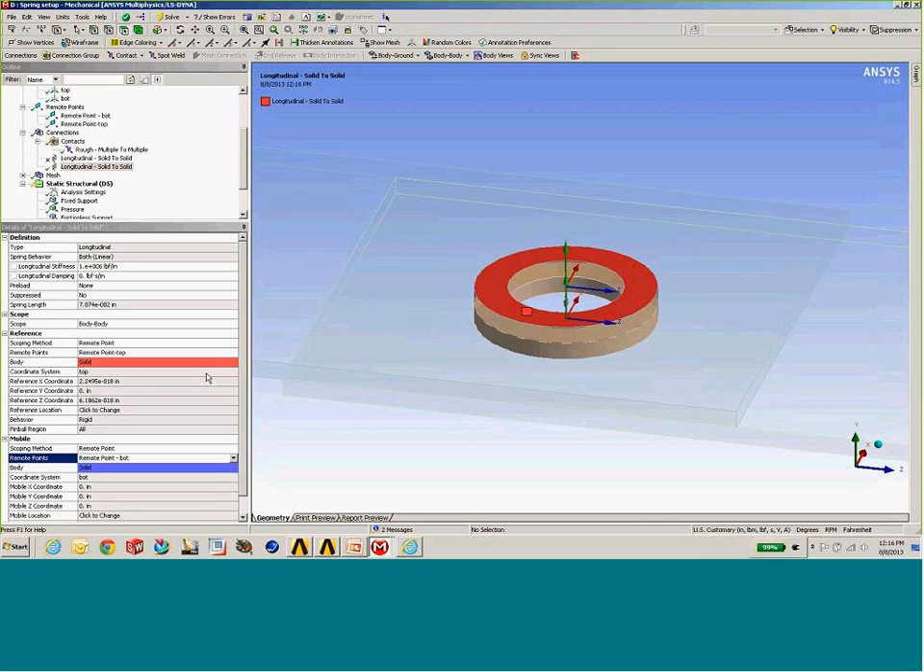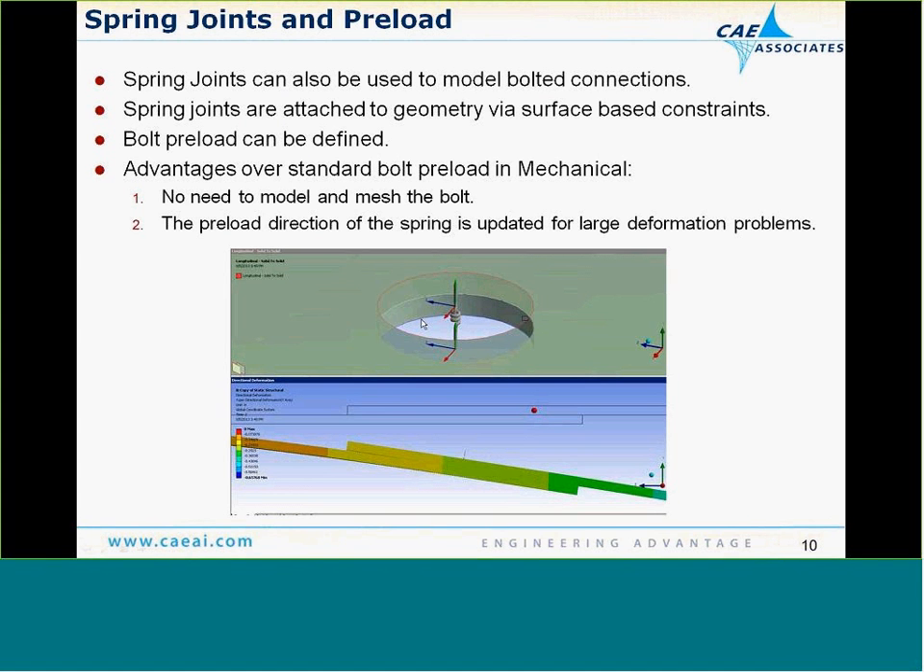Notice also that your bolt pretension can be parametric. So if you need to use the parameter set to do a sensitivity study on that bolt pretension, that is fully available as well. And again, the main crux here is that the advantages are there's no need to model and mesh the bolt, and the preload direction is going to be updated. In fact, if you look at my figure here, you can actually see the axis of that spring that is moving. Because it is an MBC-based joint, it is going to be updated for large deformation situations.